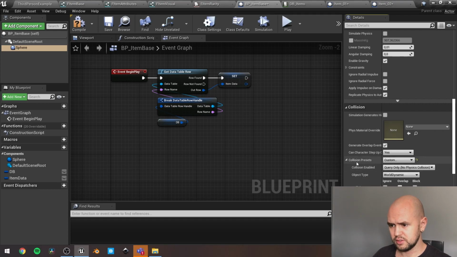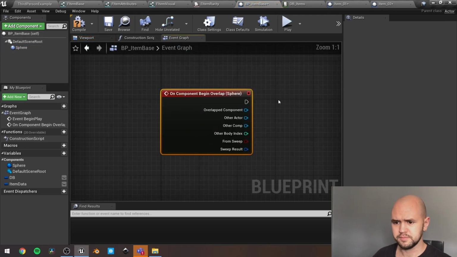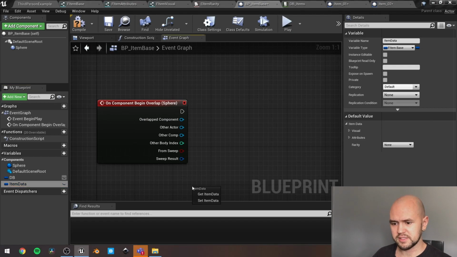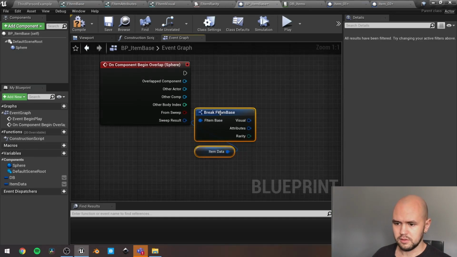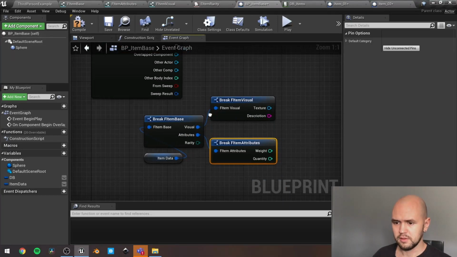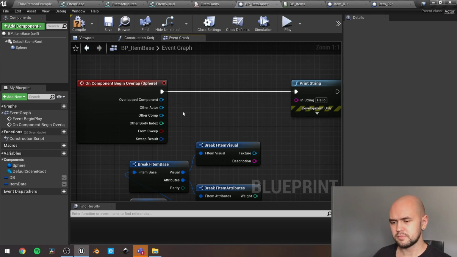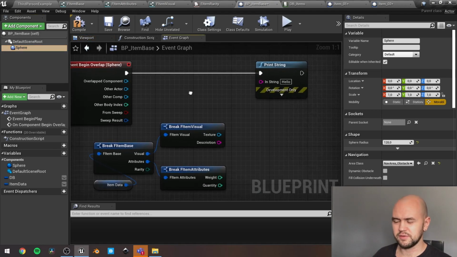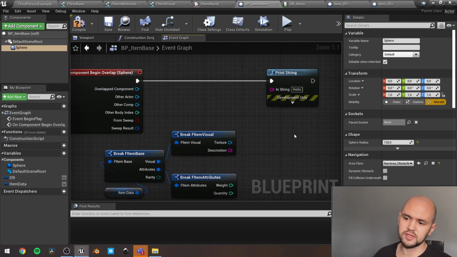Let's change our settings. Ignore everything except pawn, and on event begin overlap, we're gonna get our item data, break it, also we can break out visuals, break out attributes, and let's print. I don't even have to adjust collision because it's not important for this demo. So any actor that overlaps this item will trigger the functionality for printing out the values.